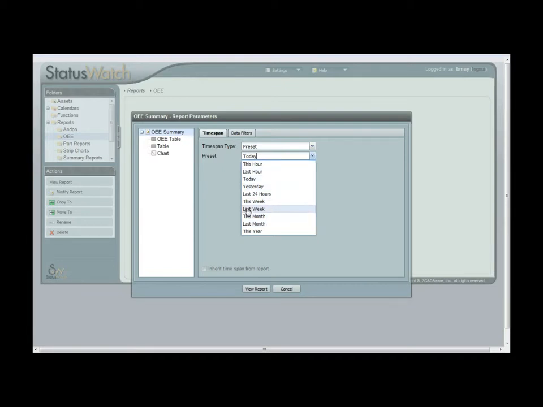Some useful presets. Alternately, we could explicitly choose a time span. If we wanted down to the hour, minute, second for a start and stop time, we could choose that, or we could choose to use an existing calendar, and we'll cover calendars in more depth later. We could choose an existing calendar to run the report against. In our case, today's fine. We're going to leave that just like it is.